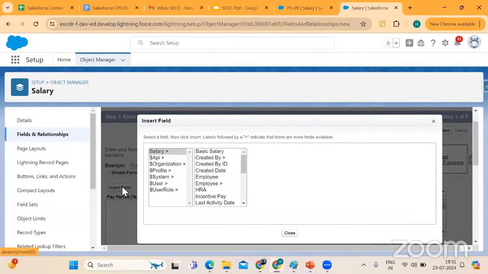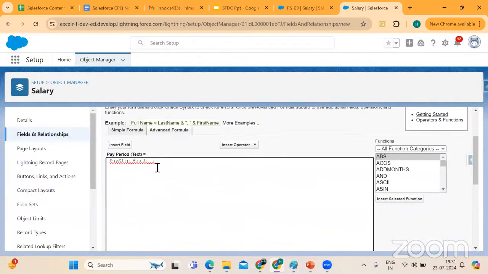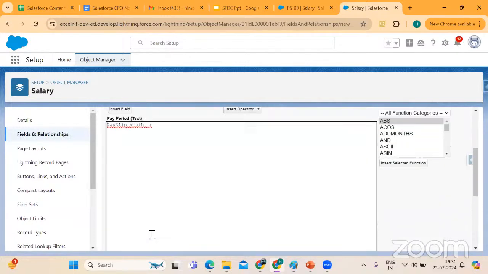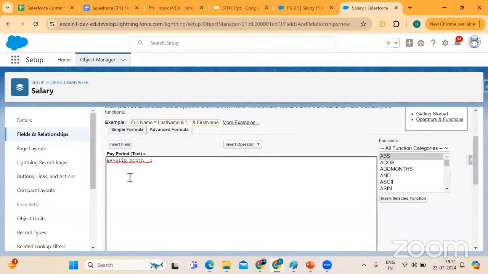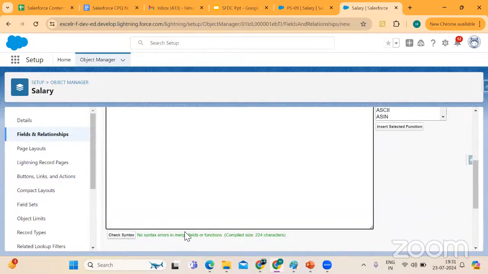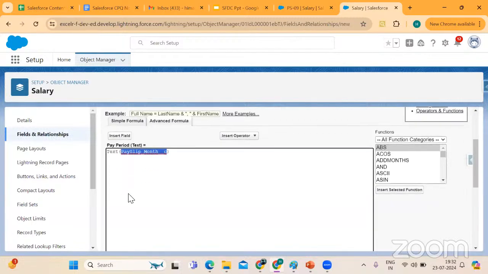We already have one field that is pay slip month. I have selected it. I'll get the data, whatever is in pay slip month. I want the data in text form, pick list data in text form, so I have added text. No syntax error. Whatever month I select, that month will come here. So July will come here.